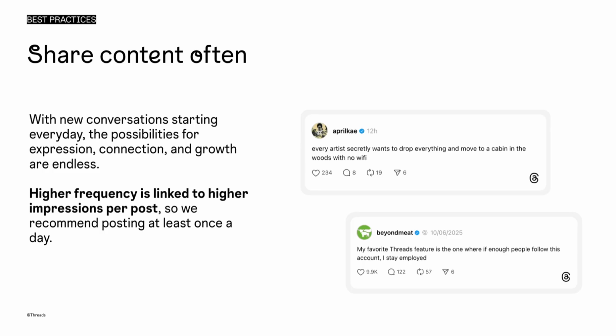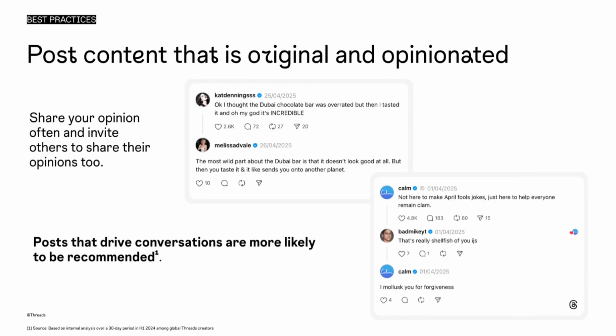And I think that brings us to your second question as to what type of content we want to post on Threads. I think over here, the fresh perspective matters. So the more original and opinionated your content is, the higher the engagement from your audience. And what we have seen is the posts that drive more conversations are more likely to be recommended. So you want to post things that will drive engagement from your audience.